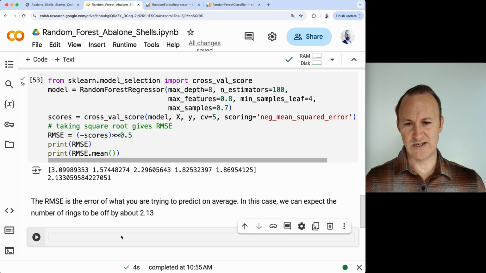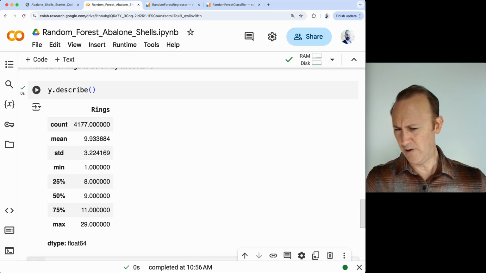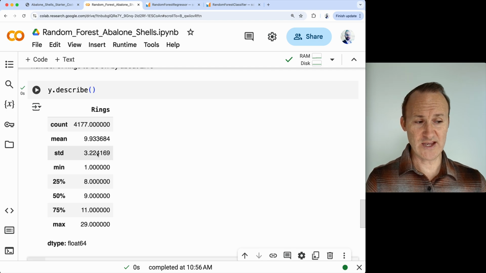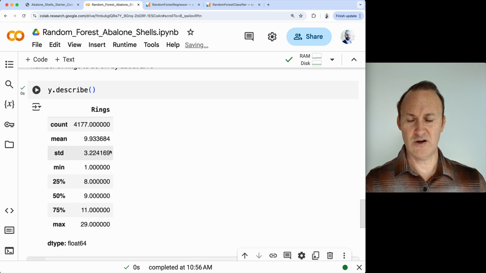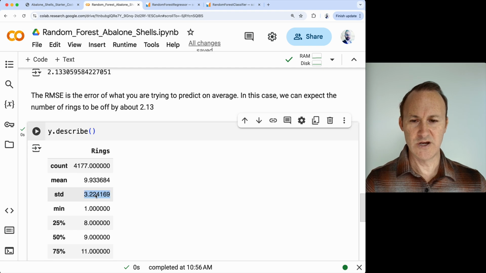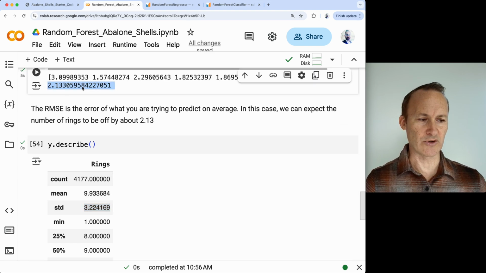So if you look at your data now, we're trying to predict, well, it's just Y. How does Y line up? Here we see we've got ranges of rings from 1 ring to 29. The average is about 10. The standard deviation is 3.22, meaning when you're looking at the spread of the data, you expect them to be about 3.22 off from the mean. And so in effect, that's a nice one to compare it to, because you can see that you're actually learning something. You're actually getting something that is closer.